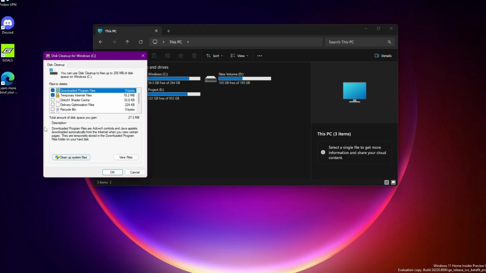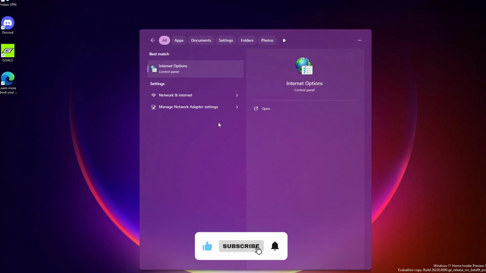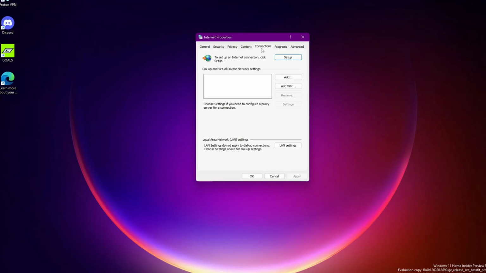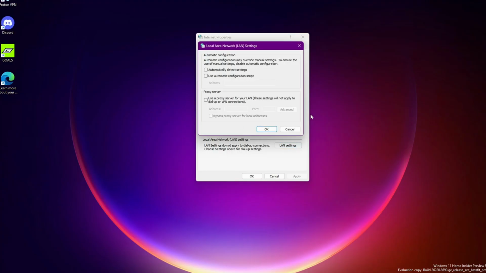Step 22. Disable VPN or proxy. If you're using a VPN or proxy server, temporarily disable it. Type Internet Options in Windows Search. Open Internet Properties. Go to the Connections tab. Click LAN settings. Make sure Use a proxy server is turned off. Click OK, restart Microsoft Store, and check again.